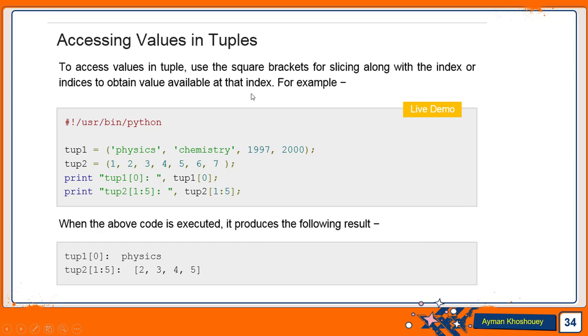We will now talk about tuples. A tuple is another kind of array. We can use simple brackets. This is tuple 1, and this is tuple 2. We can print a certain value of tuple 1 with index 0, and print the range between 1 to 5, or index before 5.